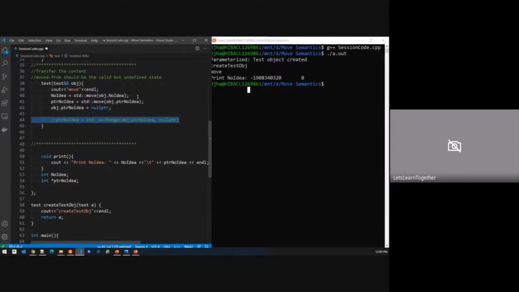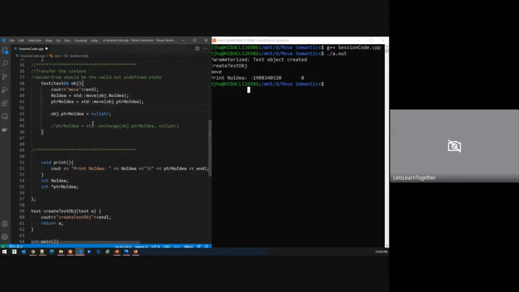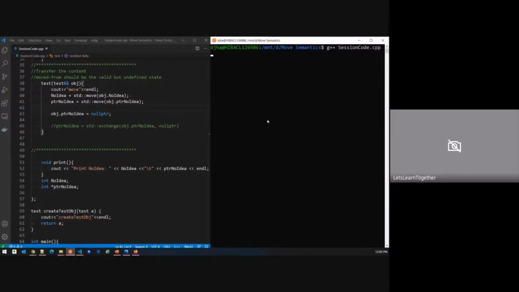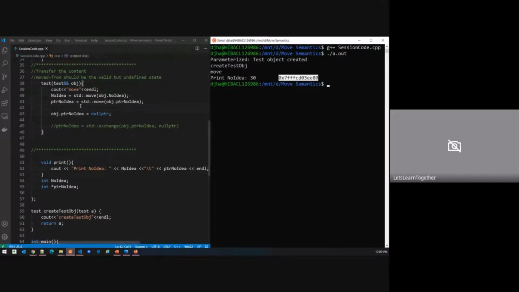So we did two steps now, and this is our move constructor. Let's run it once. We have 30, and we have some memory we are pointing to. So this is the basic idea of how this move constructor will be. Based on your requirement, you can write your own move constructor keeping these two steps in mind.